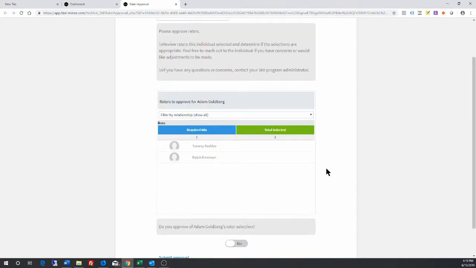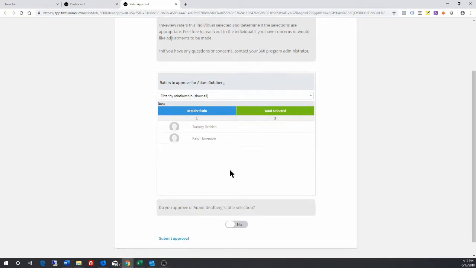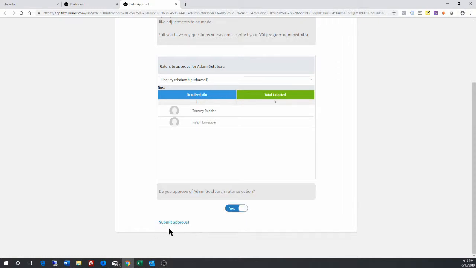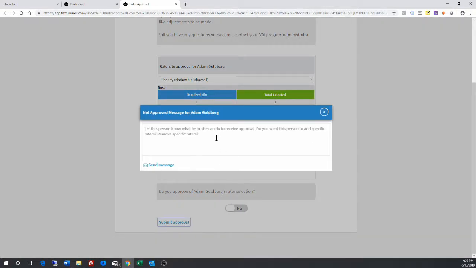From this page, you can review the raters that have been selected by the individual and determine if they are appropriate. If you are comfortable with the raters this individual has selected, then approve them by moving the switch to yes and clicking the button here. If you are not satisfied with this individual's rater selection, move the switch to no, click the button here, and enter a brief message about what the individual can do to receive approval.